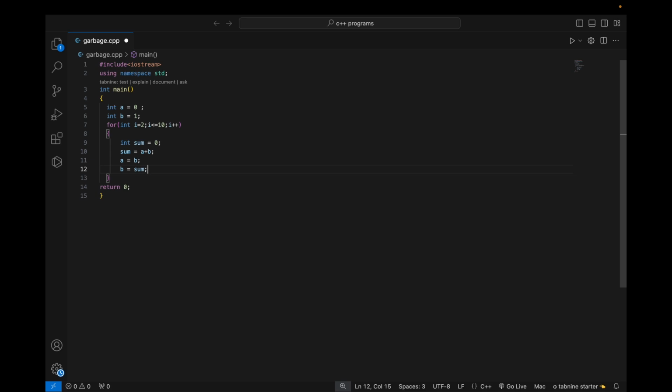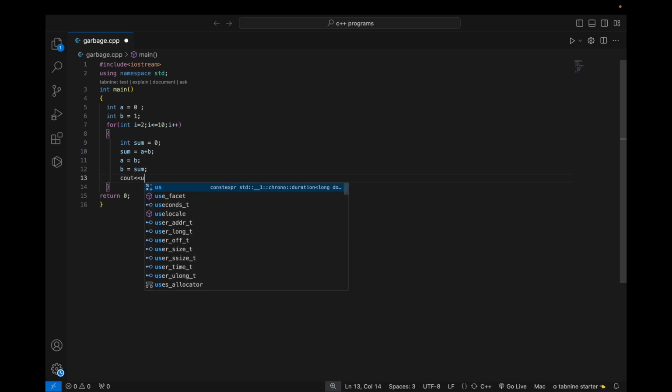Initially we were doing the sum of a and b. Now we are first of all giving the value of b to a. b was initially 1, now the value of b has been given to a. Now a is 1 and b is 1, so 1 plus 1, 2. Like this. And we have to print the sum from here, we have to use cout here.